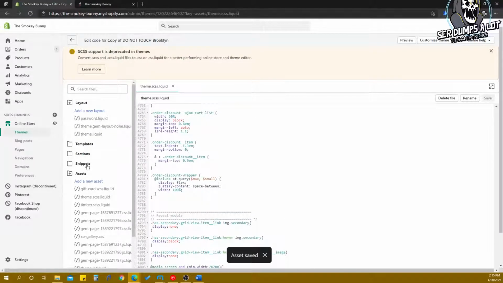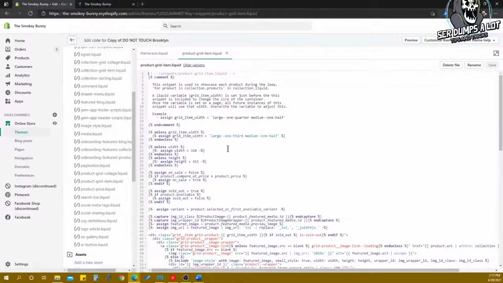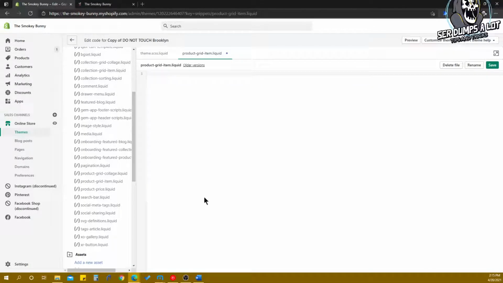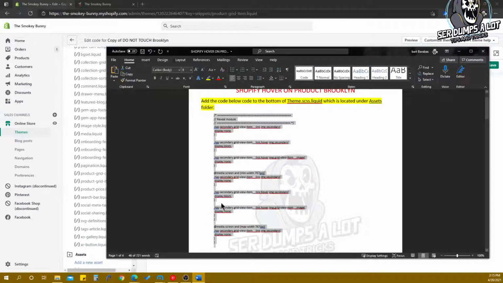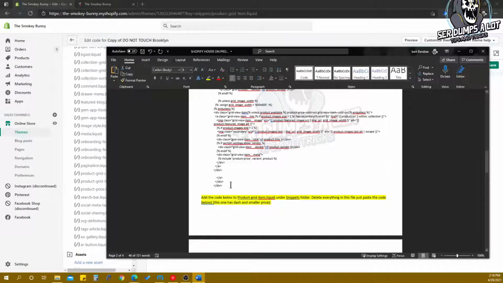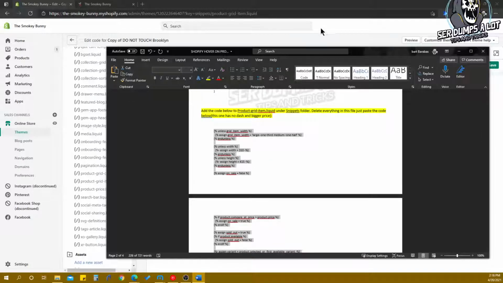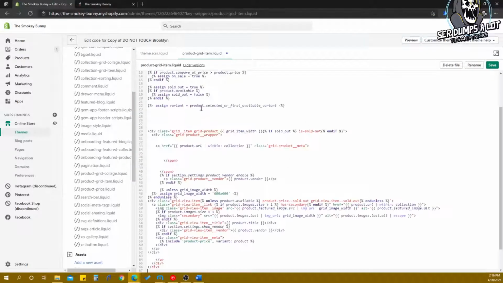Next part, go to Snippets. Go down to Product Grid Item. So product-grid-item.liquid. Everything in here you're going to delete. So hit Control A, Delete. Go back to the Word document I sent you. Read the instructions for which one you want. This one has no dashes and bigger price, so let's do this one. You're going to select all of this, Control C. Go here, Control V, and save.